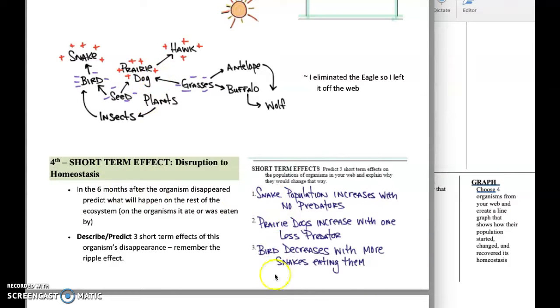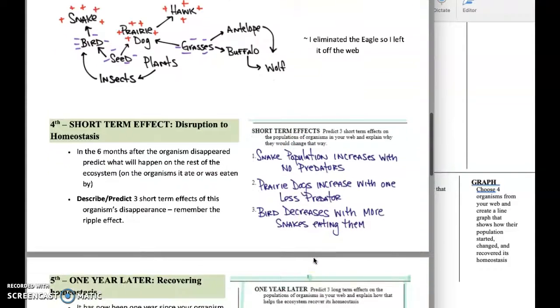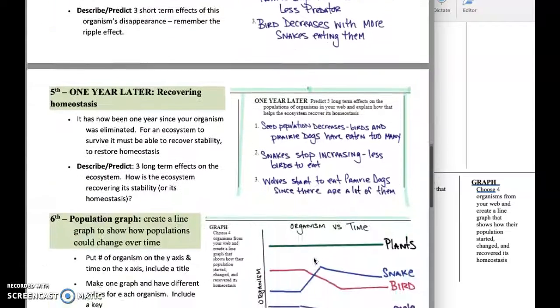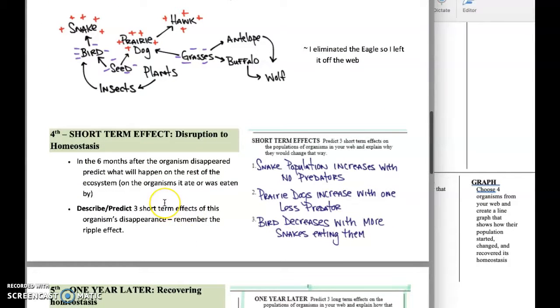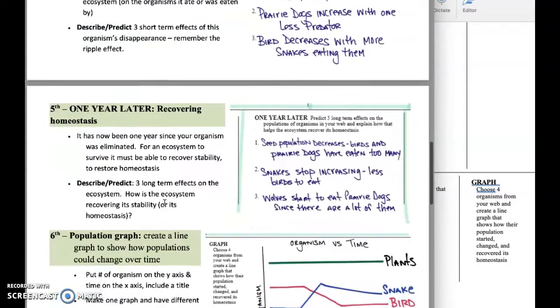Here's the example that you can use. And again, this is a different food web, so don't copy that. That'll be wrong. Once you do that, a year later, so here's the disturbance. Your population does all sorts of crazy things. Now, a year later, the population of each of the species has had some time to kind of recover and recuperate and re-find homeostasis. So what's going to be happening now?